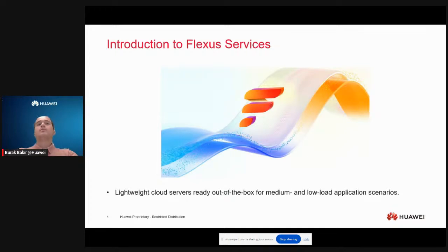What is Flexus? Flexus are lightweight cloud servers. So nothing actually strange. They are just some virtual machines, some containers, some relational database servers. But it brings some offers, some usability, some usefulness to the customer. They are really beginner friendly, and you will see what I talk about.